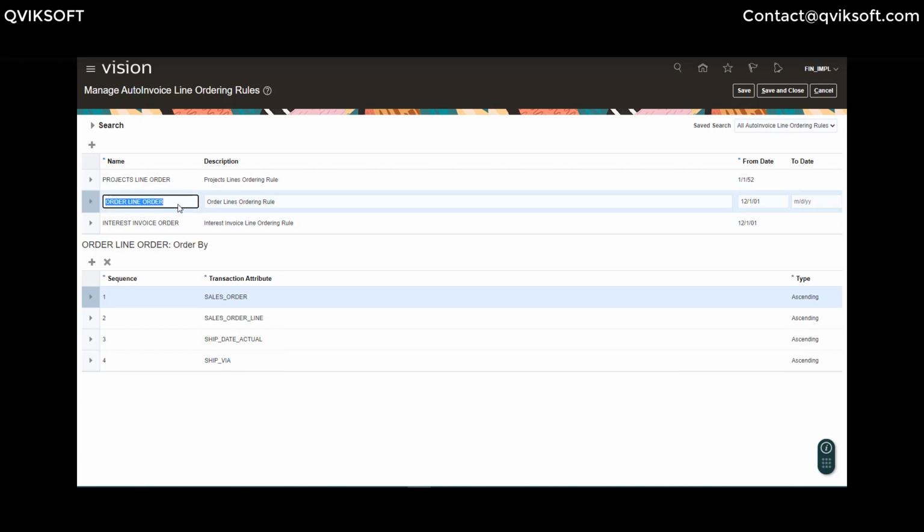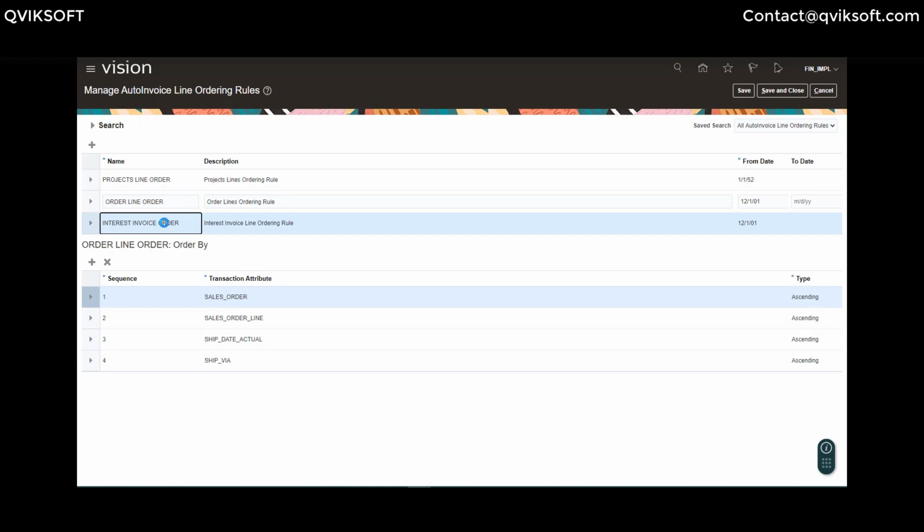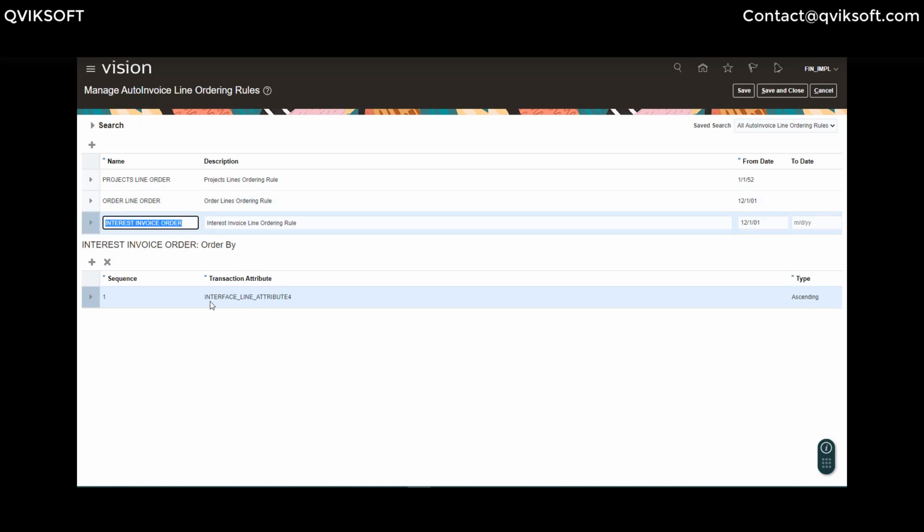This is the order line rule, which is sales order number, sales order line. So this is how the lines will be sequenced. The invoice will be sorted by this. Now if you want to define your line ordering rules, by default the system will follow the sequencing you were given in your line transaction flexfield. If you don't give anything, the system will follow that sequencing. But if you want to be specific, then you can define your own line ordering rule.